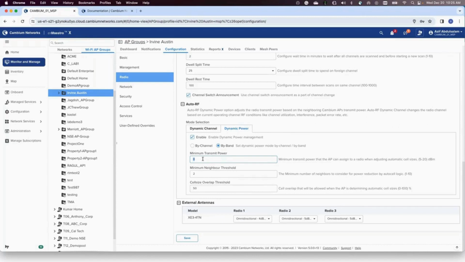You can configure from 8 to 20 in a usual deployment. This is a number which we came up with after observing many deployments, so this should be sufficient for a one-IP deployment. In 2.4, keep it at 8, and for the minimum neighbor threshold I recommend to enable 1. That means if I can see one neighbor, then reduce my power. And if I don't see any neighbor, then increase the power to the maximum. So that's another configuration I recommend: minimum one neighbor.